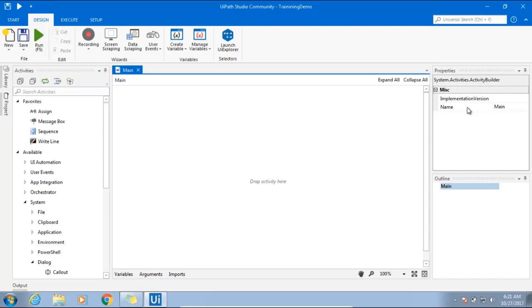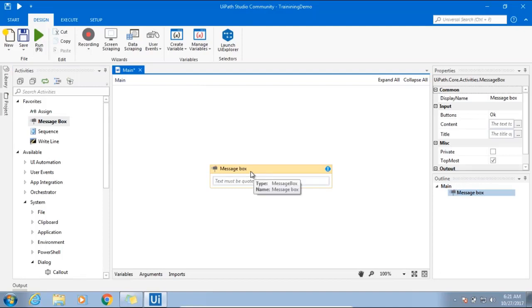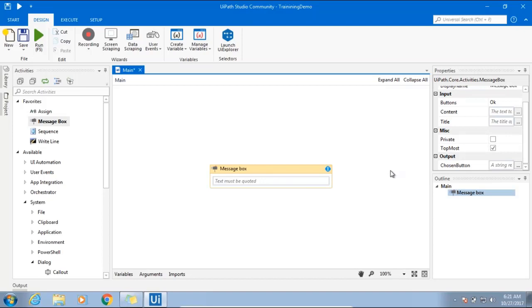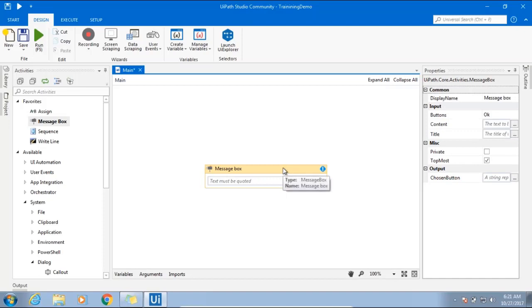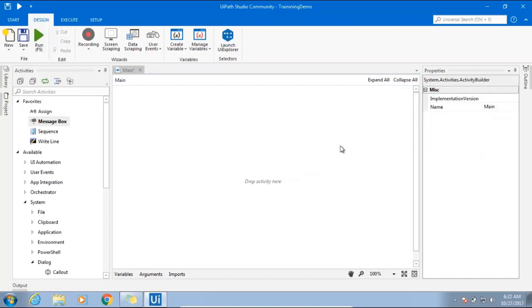Next, the right hand section is the properties, which is very important. If you select any workflow or activity, the related settings will come here. All the changes you have to make here. The next window is the outline window. We hardly use this outline window, but it helps to understand the structure of your XAML.